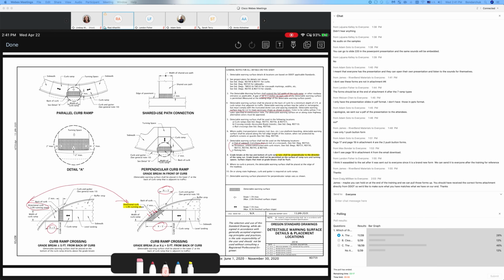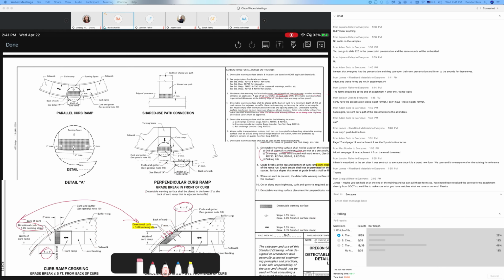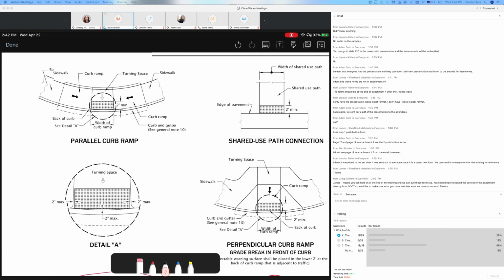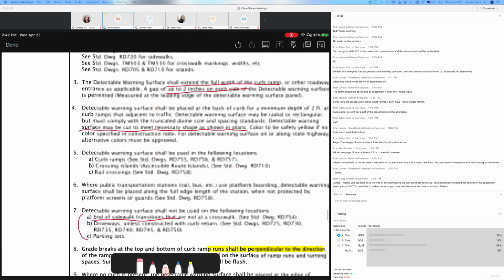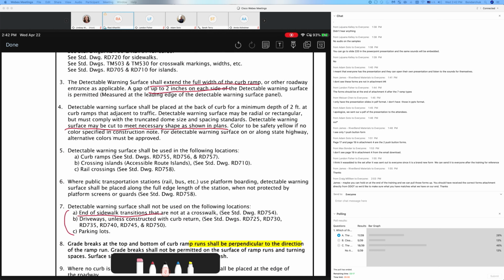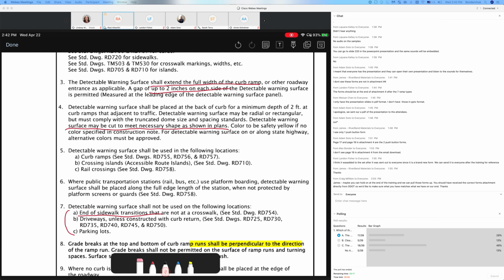Standard drawing 759, and a little bit more about the truncated dome. Go back here. In repetition, the detectable warning shall extend the full width of the curb ramp. The 2 inch gap should be maybe on the edges, not in the middle. It should be all the way through, and detectable warning may be cut to meet necessary shape as in the plan.